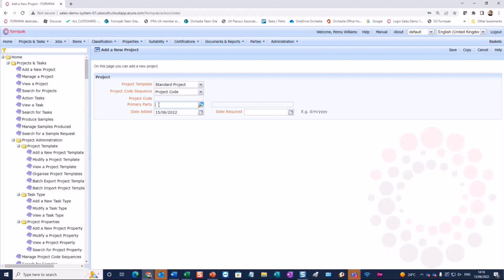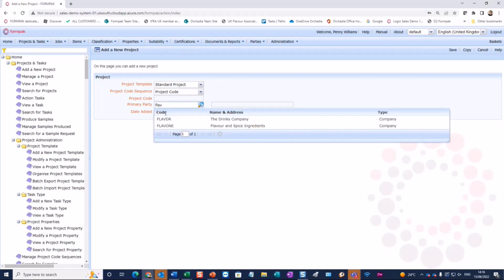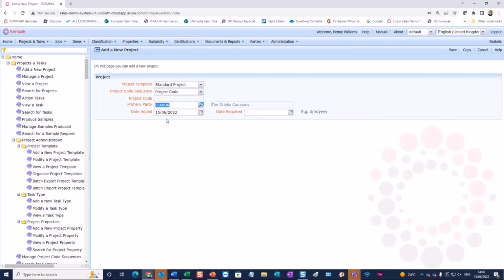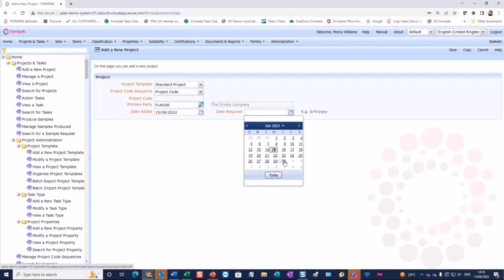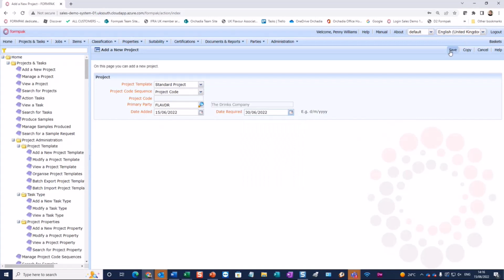So I'm going to do a flavour style project here. So it's like the flavour drinks company. And I'll do it for the end of the month. Just notice as well here, there's a copy button. So if you're adding a project and it's very similar to another project, you can use copy so you don't have to enter all the information again.